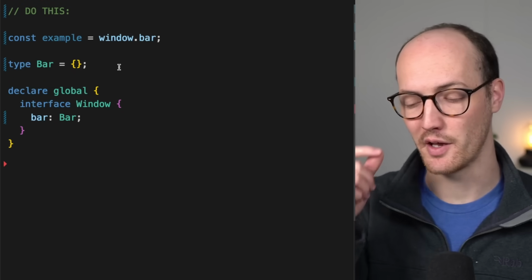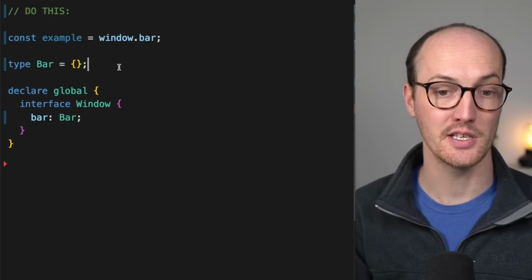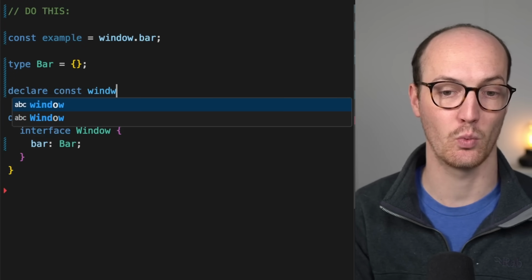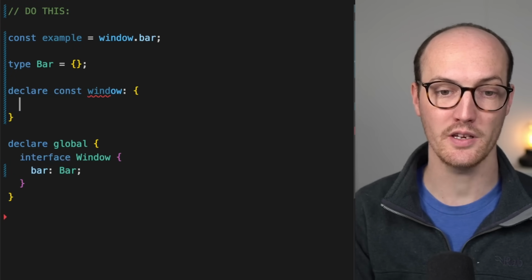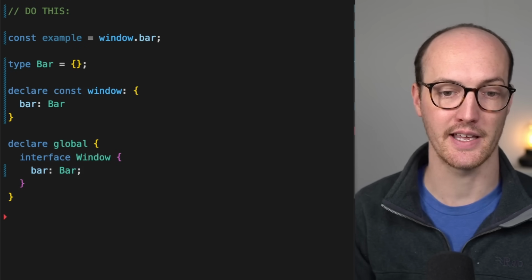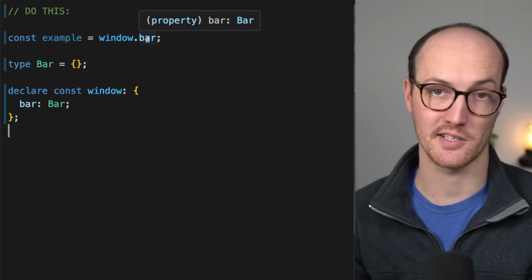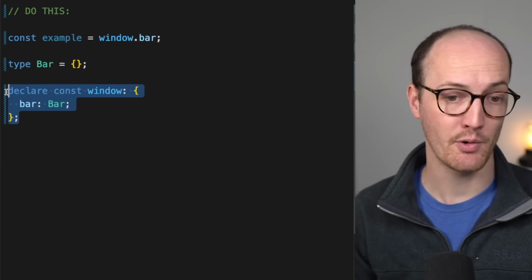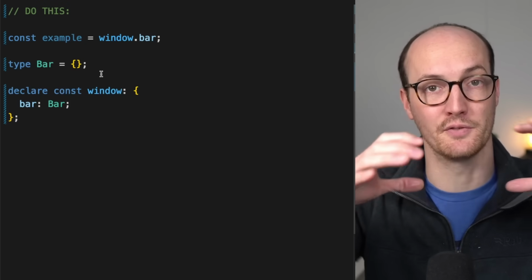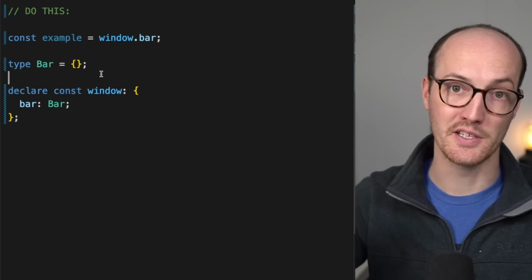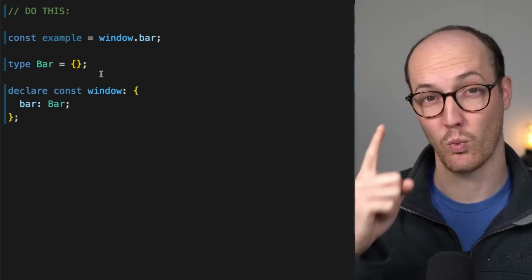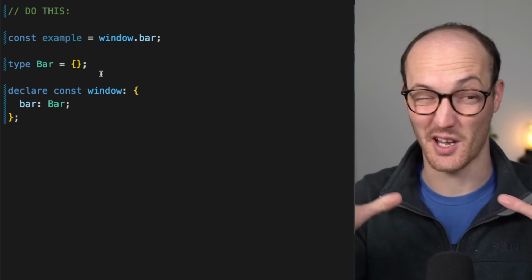One final note here though, if you don't want to declare this as a global, you can instead do something like declare const window, and then on this window you can say bar is Bar here. We can now delete the declare global down the bottom, and window.bar is still what we expect it to be. What this is doing is it's basically declaring a const of window that's only present for this file. This can be useful if you interface with your external scripts in just one file and you want to make sure that that's the only file that does it.